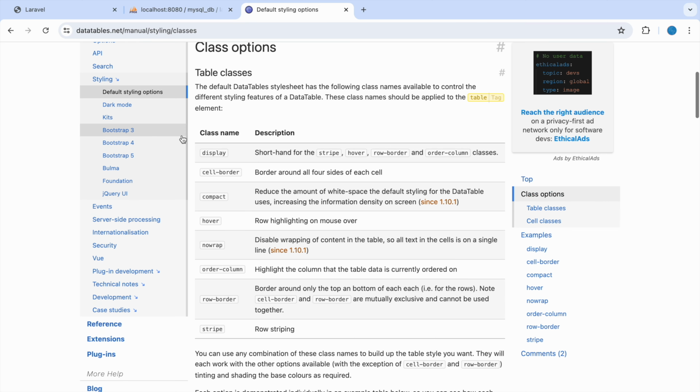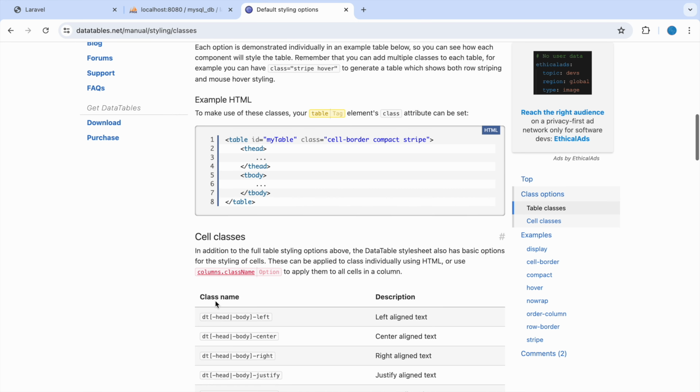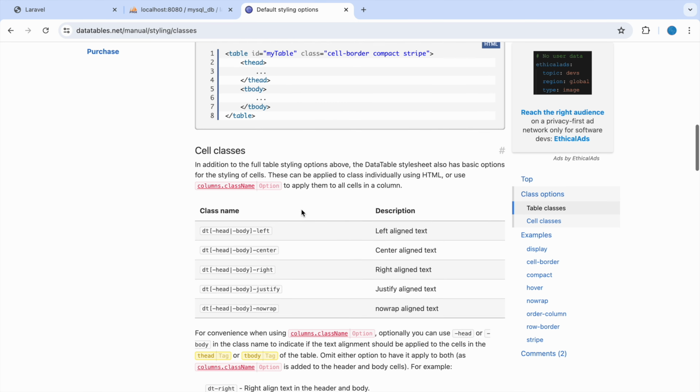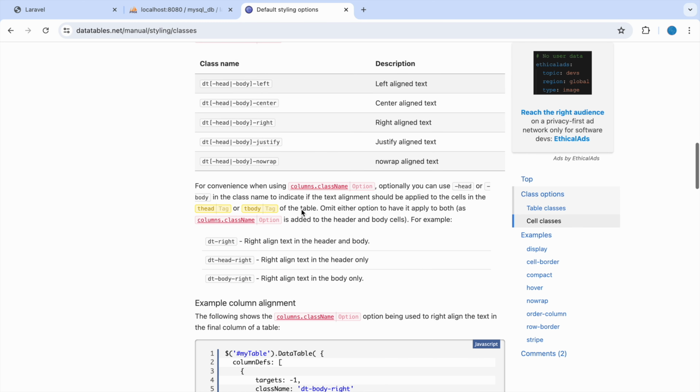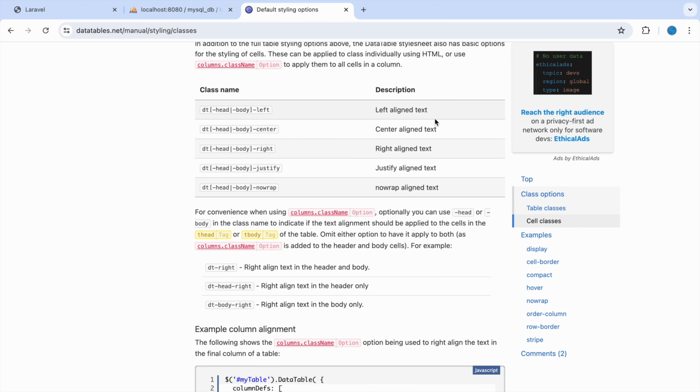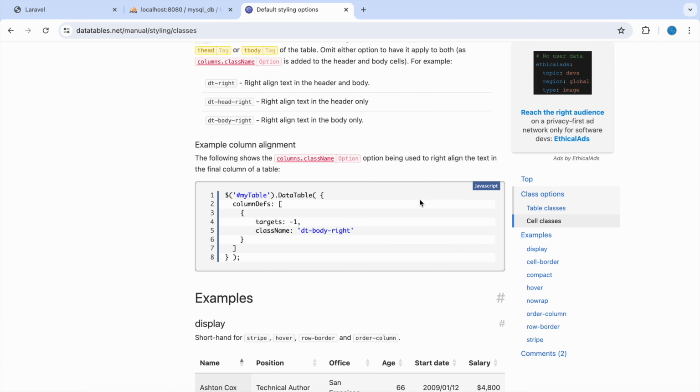Let me show you the documentation. So here you can see class options. So display, cell border, compact, hover, all those you can use. I have used display, and also for a particular column, if you want to align the text left side, center, or right side, you can use these classes.